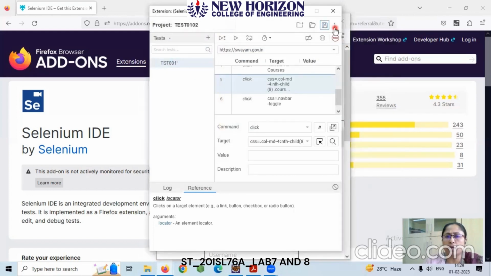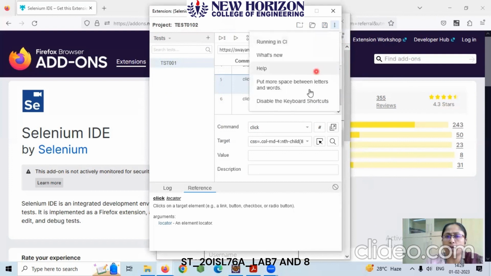Okay. And this is all about, suppose you require some help, or want to disable the keyboard shortcuts. In that case, you can go for this third option to know more. You can use these three dots, which are in the top right corner.